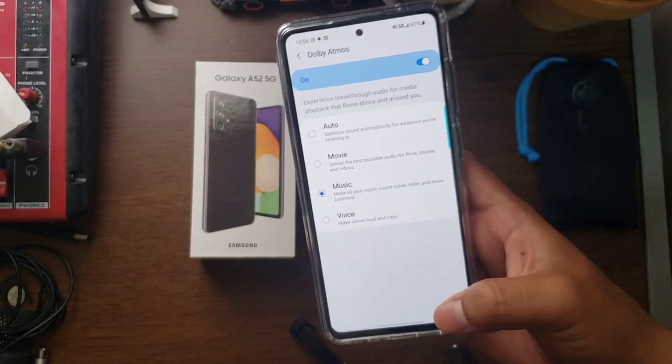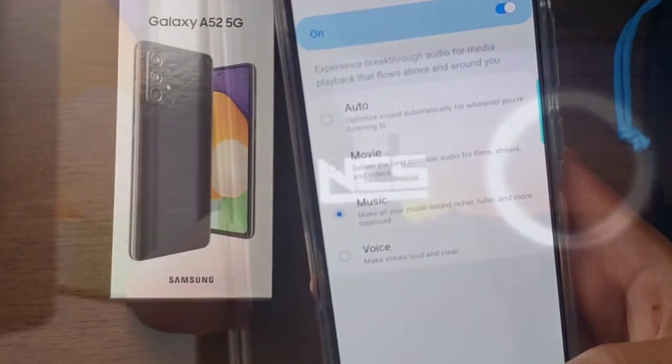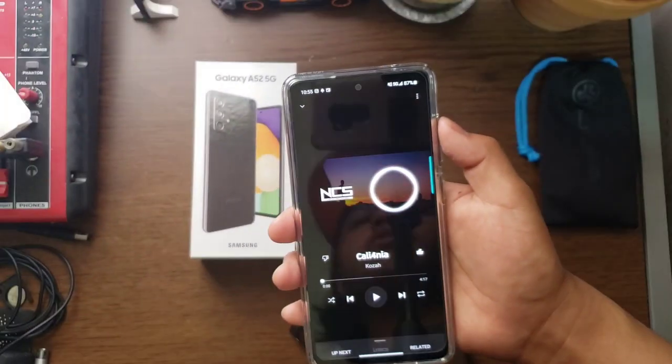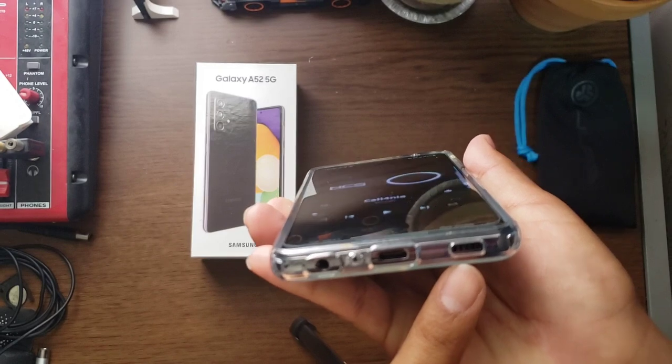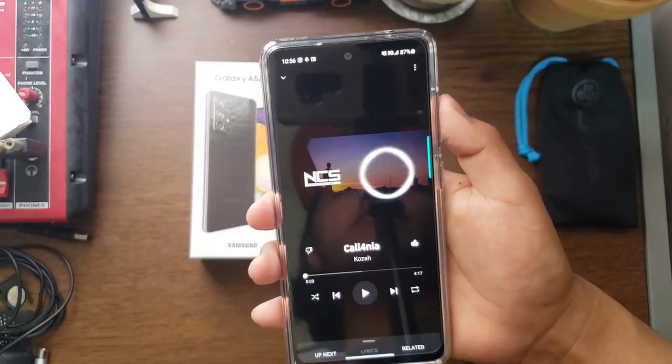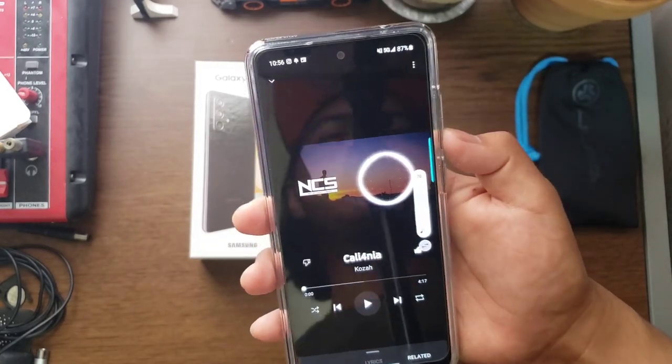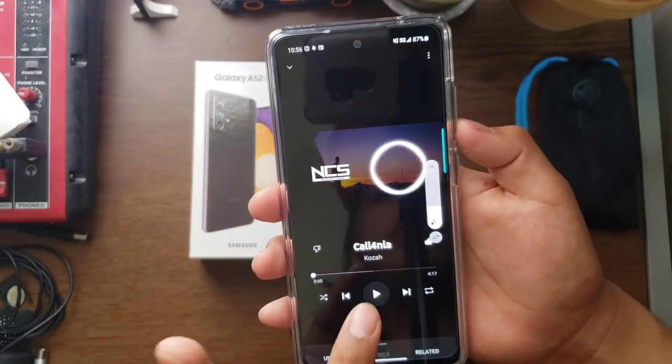We'll give you a little bit of a sound test to hear how it sounds. All right, so remember that we have a top speaker and a bottom firing speaker. And here we have a little bit of a sound test. Let's do it at 50% volume, just to give you an idea.